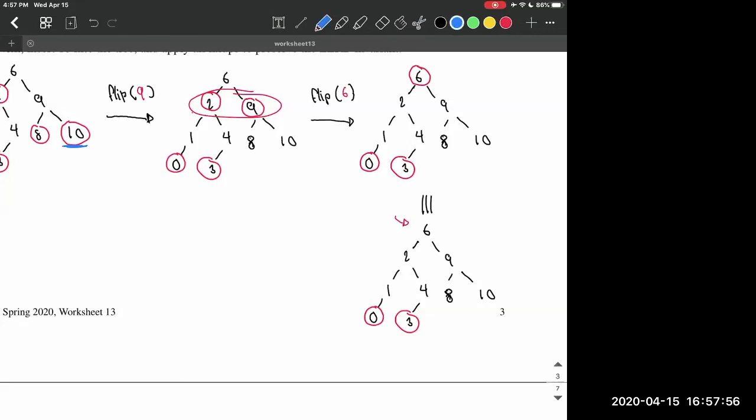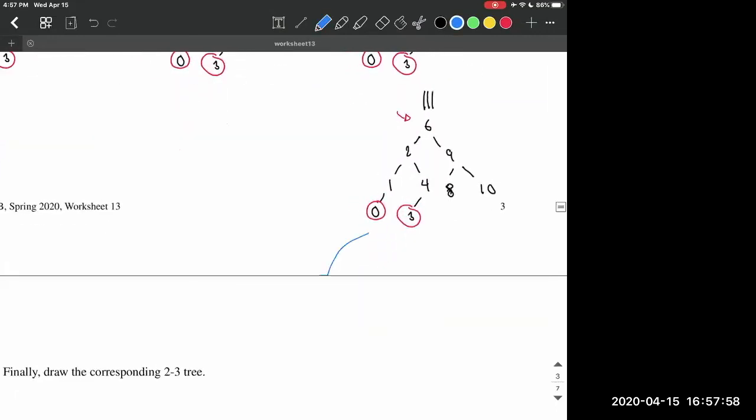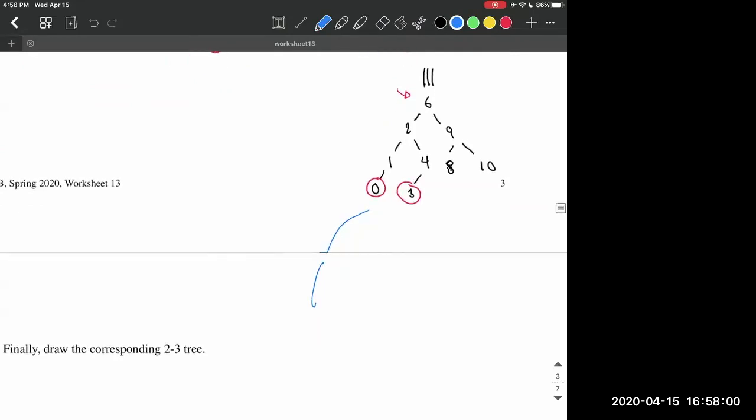Okay, now to describe this as a 2-3 tree, we pretty much go again. So we have a 6, 2, 9, and we have a 2 node here. So we have 0, 1. We have a 2 node here, 3, 4. These are single nodes, 8 and 10. And you'll notice this is balanced.